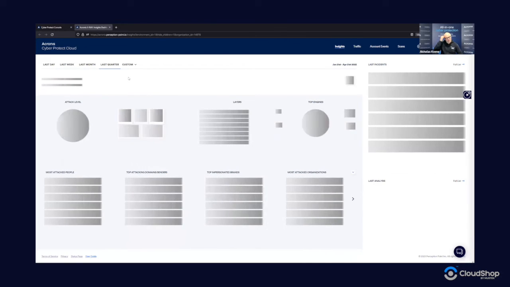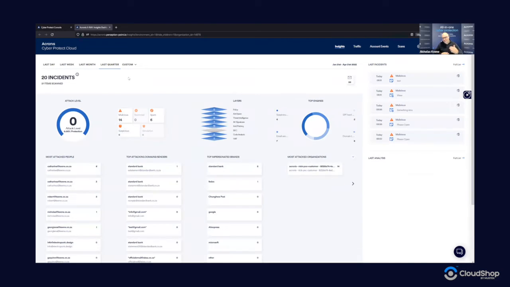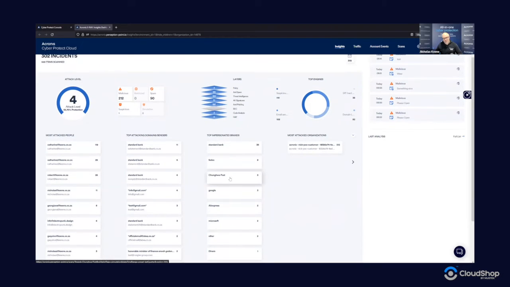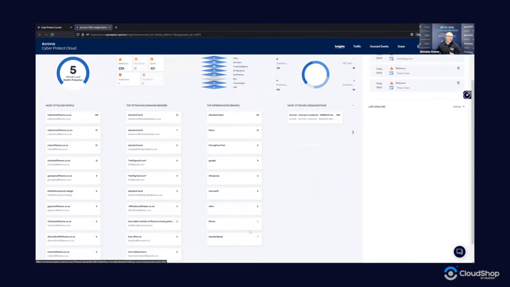So if I click last quarter, we're going to see that I've got various companies like Google, Microsoft, FedEx, Diners Club, Standard Bank. A lot of them are trying to send invoices or statements, trying to get you to click through things. These are all malicious, not legitimate emails coming from these various organizations, and these are being blocked, and my users are being protected.